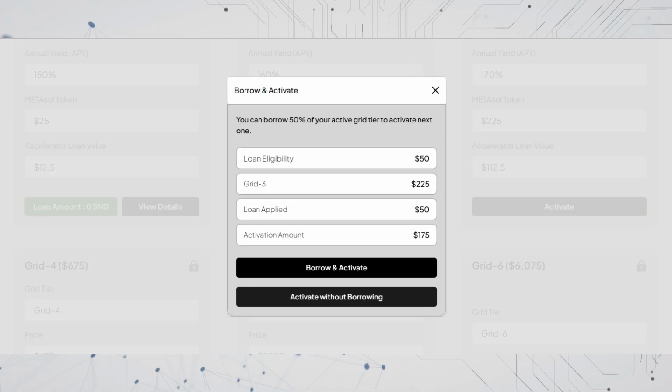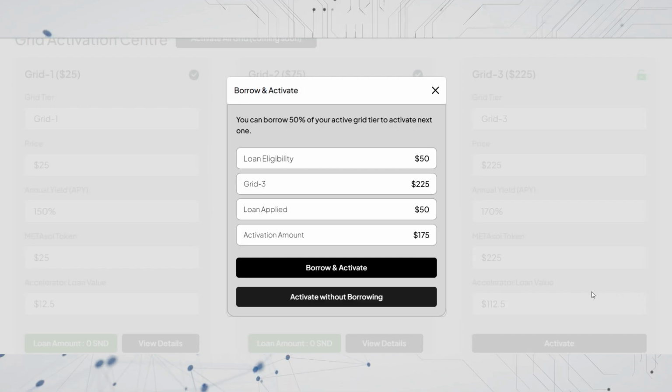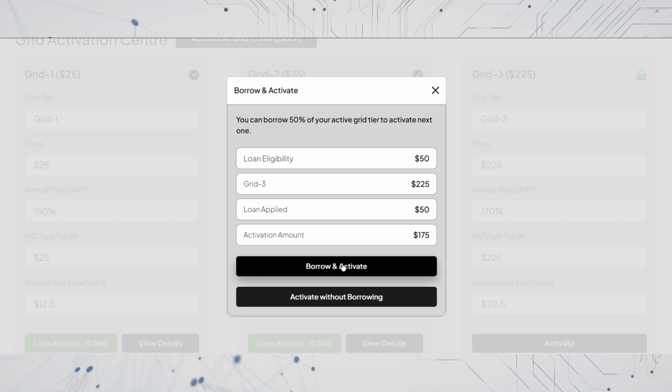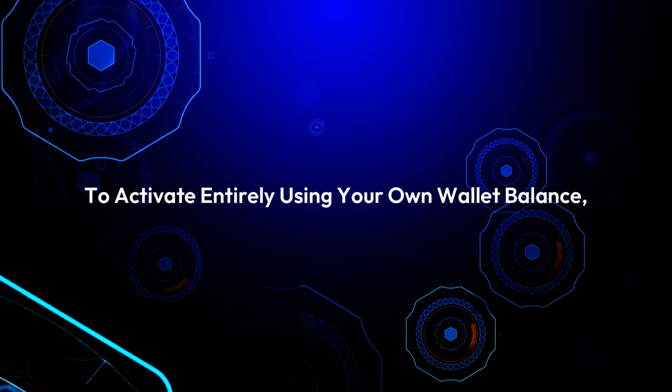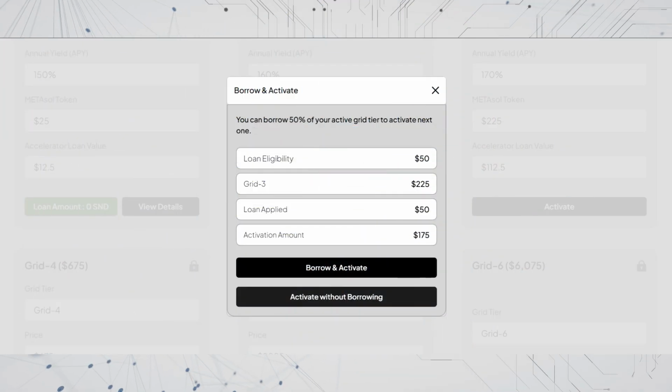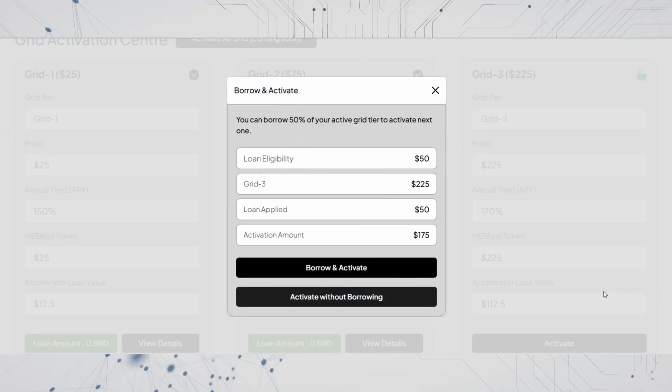Step 4. The Borrow and Activate window will appear. Here you'll see your loan eligibility, grid, loan applied, and activation amount. If you wish to use a partial loan, click Borrow and Activate. To activate entirely using your own wallet balance, select Activate without borrowing.